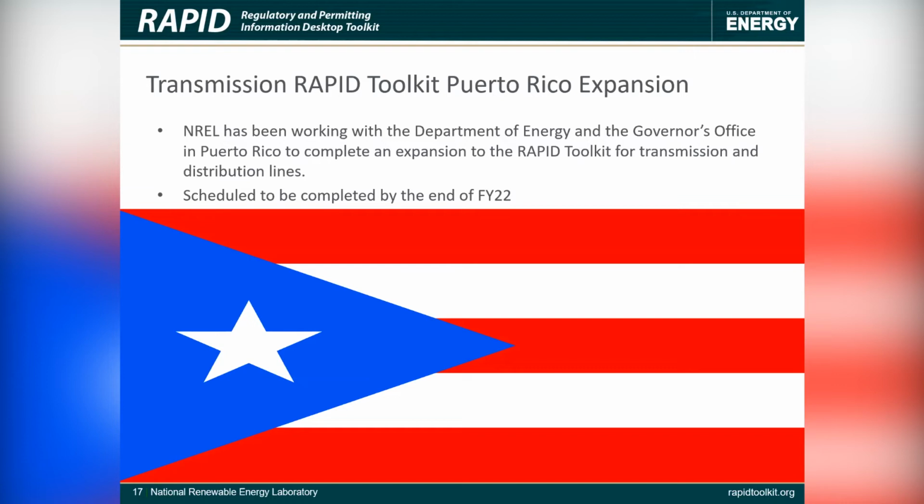This will include transmission and distribution line processes, as well as their interaction with any applicable federal processes. We are currently targeting an end of FY22, end of September release date for this. And so, as mentioned, we're in final review on this material. It'll be going live hopefully in the next couple of weeks, and then DOE will be issuing a press release with the Puerto Rico Governor's Office. To be on the lookout for that. Next slide.